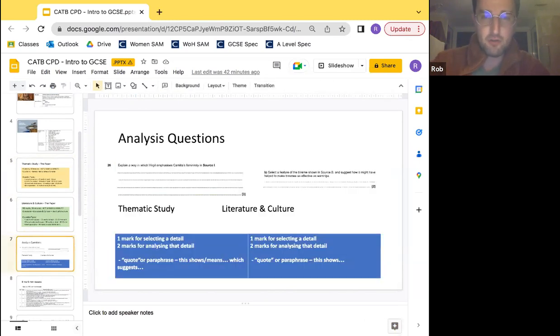Right, I'm very briefly now going to talk about the different kinds of question, and then we'll take another pause to take questions. So analysis questions have 2 different flavors, in the thematic and in the literature and culture. In the thematic study, they are worth multiples of 3 marks, whereas in the literature and culture, they're worth multiples of 2 marks.